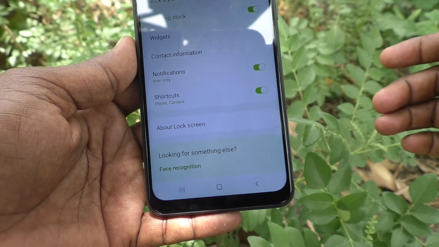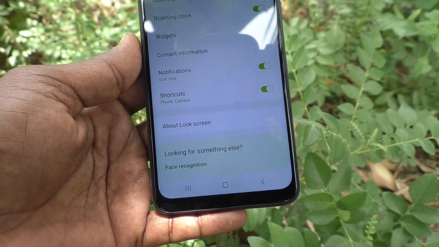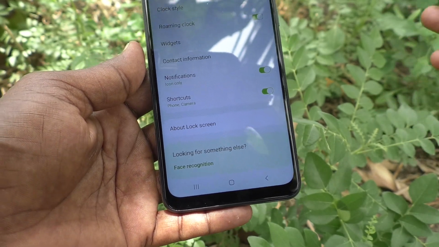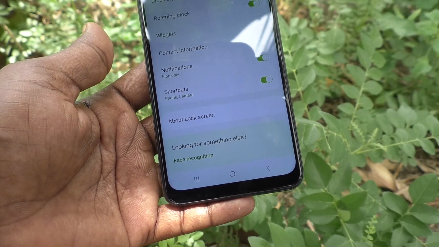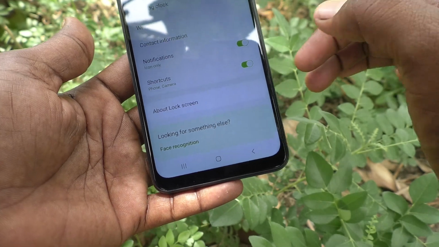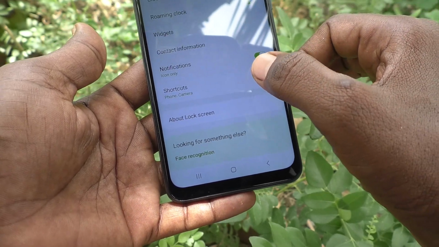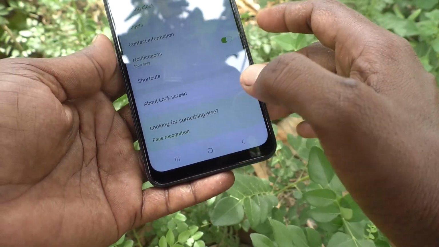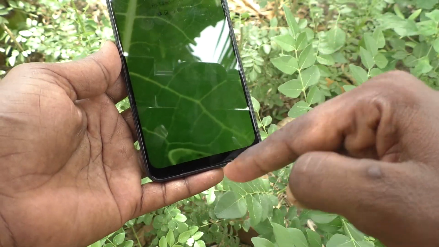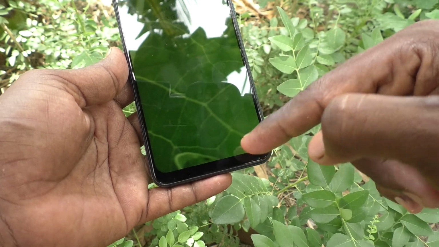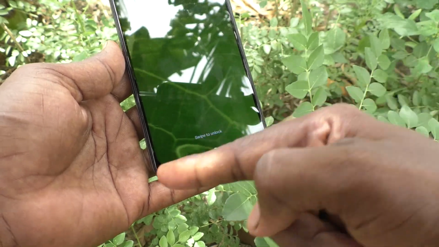there will be two options showing. One is phone, another one is camera. So phone is showing in the left bottom side and camera is showing on the right bottom side of lock screen. Just if you want to turn off both, just turn off this and go to the lock screen and see that there is no such shortcut on either right side or left side.